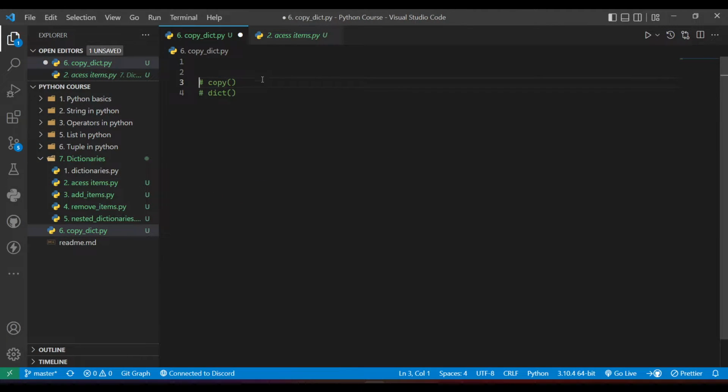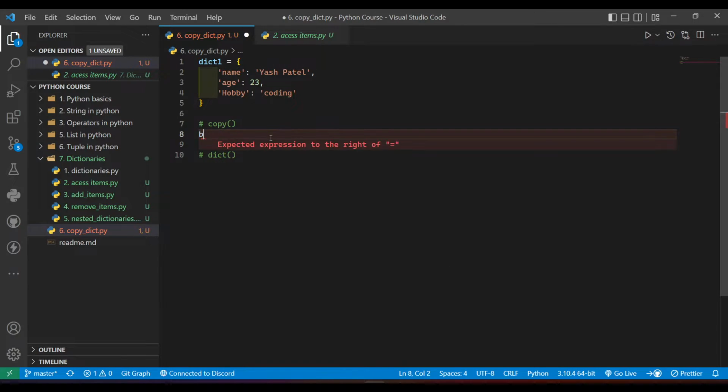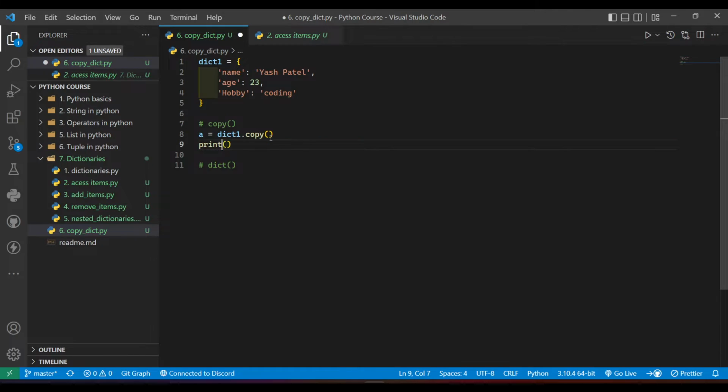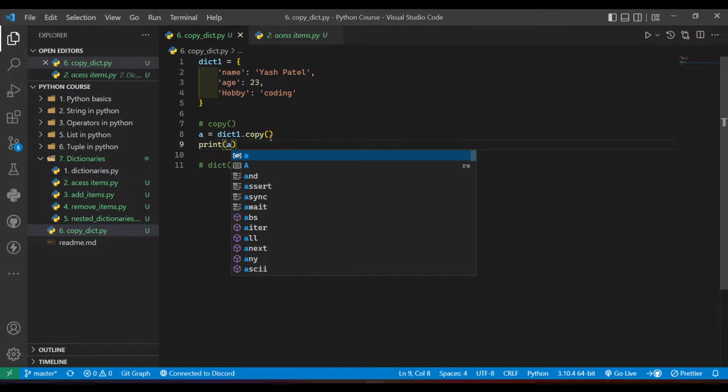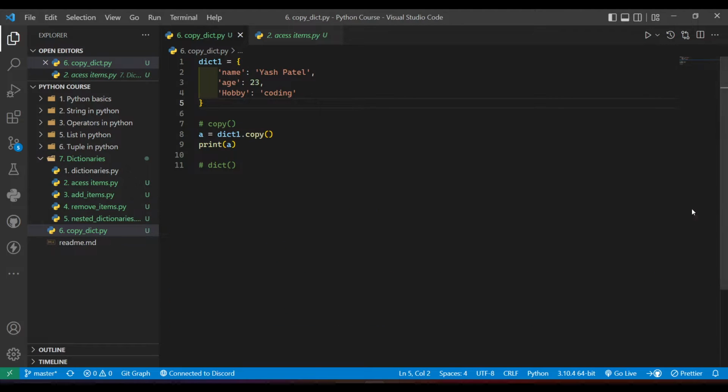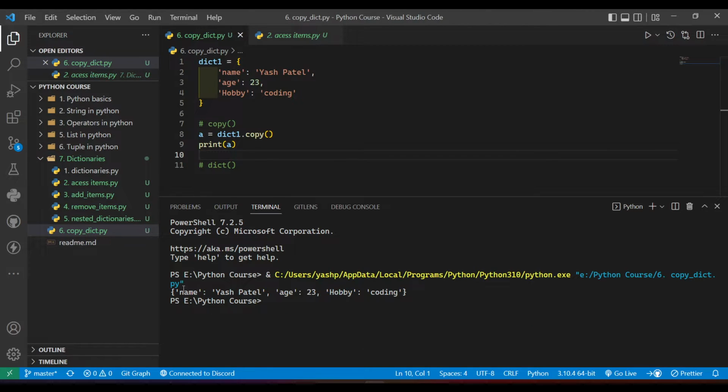Okay, now to copy dictionary we will create one variable which will be a equals to dict one dot copy. Okay, and this will copy dictionary. I will just say print and a, so this should print dictionary. So this should print dictionary, right?